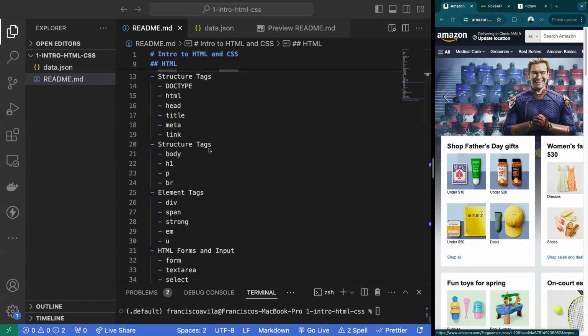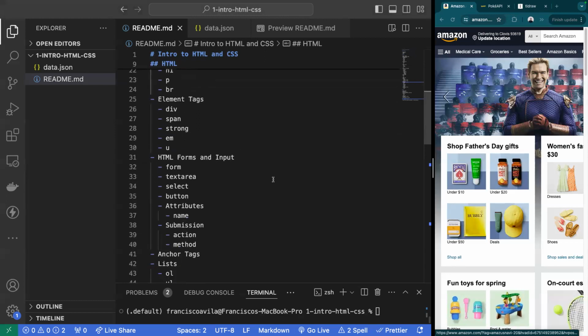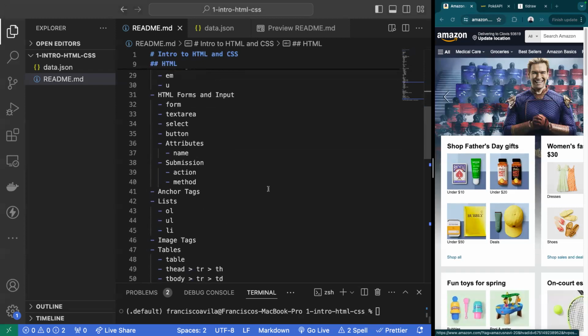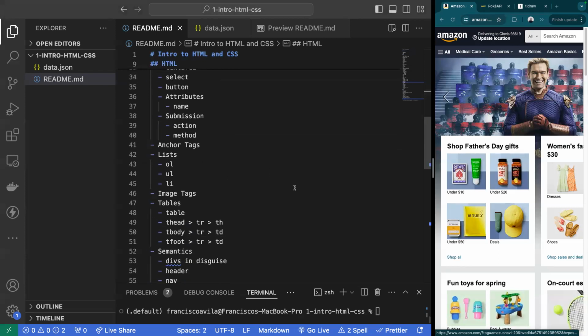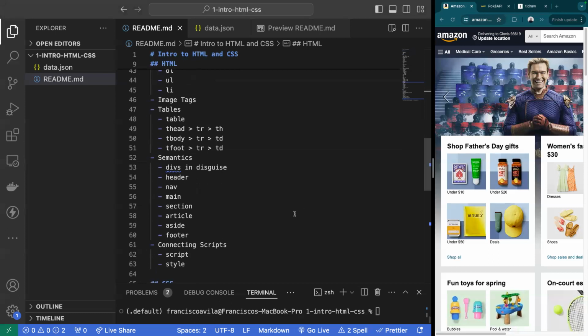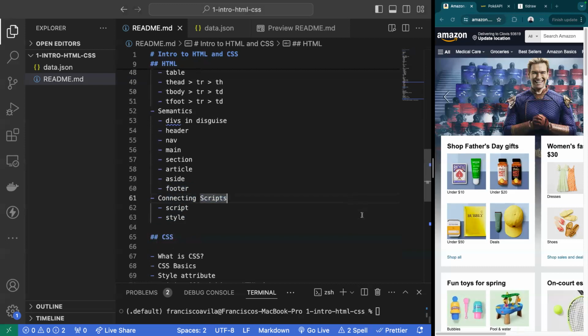After structure tags, we'll be going over body tags, and these are our content tags. Moving on to element tags, we'll be covering HTML forms, their different methods for submission, anchor tags, lists, image tags, making a table within HTML, some HTML semantics, such as header, nav, and main. These are all just divs in disguise. And then we'll talk about some of the connecting script tags.